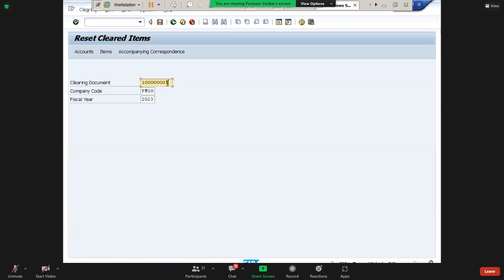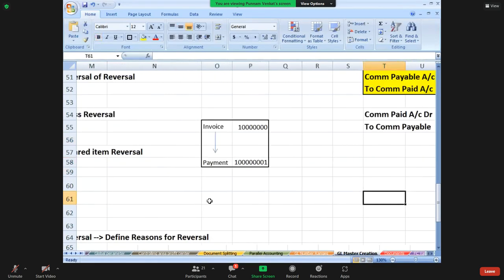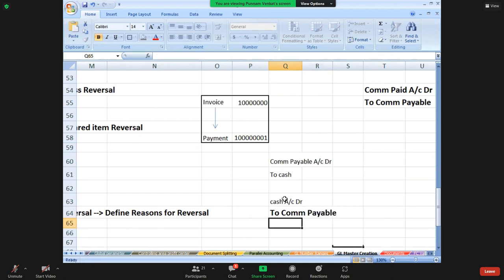This is 10001, company code PM10 and fiscal year 2023. Example, everyone: what is my payment accounting entry? Commission payable account debit to cash or bank, for some XYZ amount. If I reverse this accounting entry, what accounting entry will come? Cash account debit to commission payable. Are you clear so far, everyone?